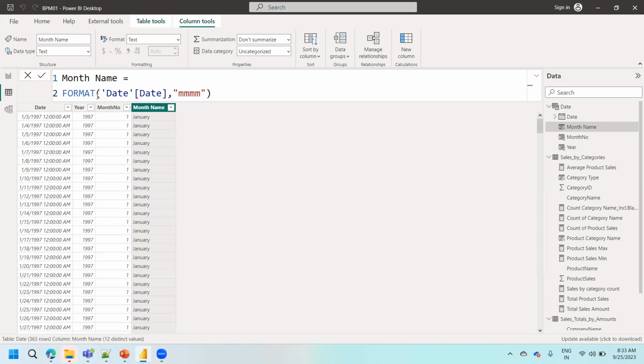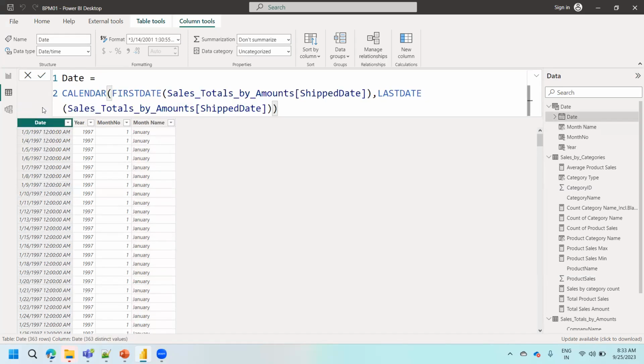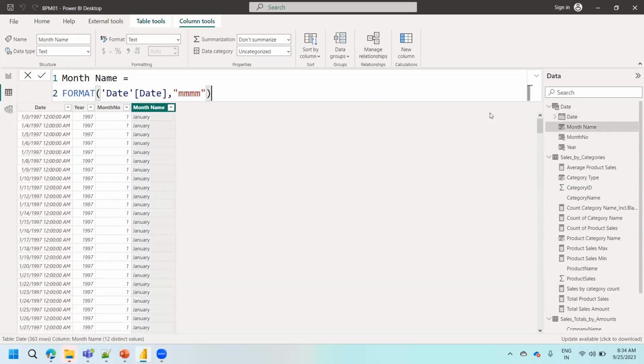Why is the format function required? It is required because we are converting this date value to text. The value we are expecting is the month text. So that's why on the value part I have projected 3M or 4M. Understood? Is that clear to everyone? This column is clear?